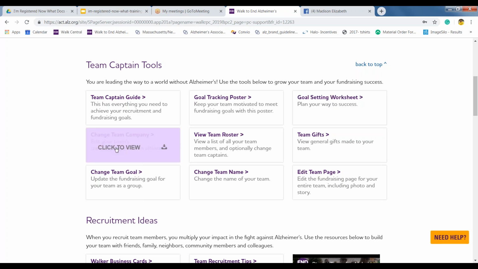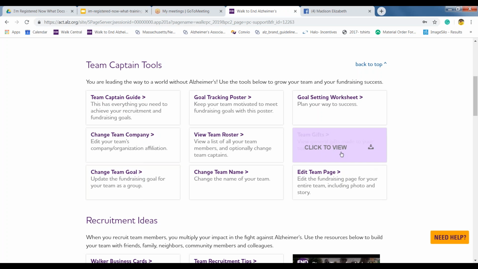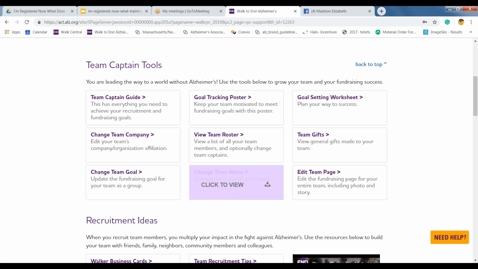Your company's team: change your company's team name. So if you forgot to register with your company and you want to make sure that it's credited to that, go ahead and update it here. You can see your team's roster, so anybody who is already registered for your team, all of the gifts credited to your team, change your goal, change your team name. So if I couldn't think of anything creative but just wanted to start my team, I came up with nothing and then I want to change it, I can click right here and then edit my team page.